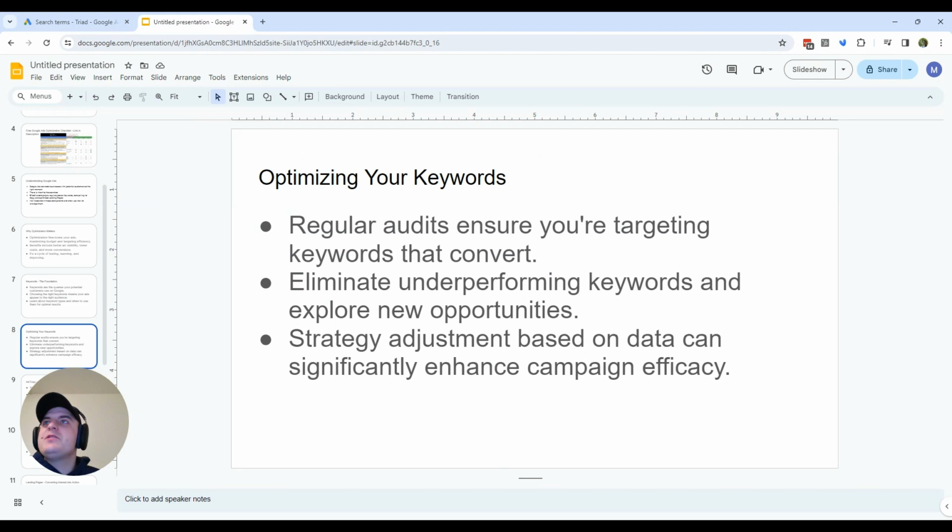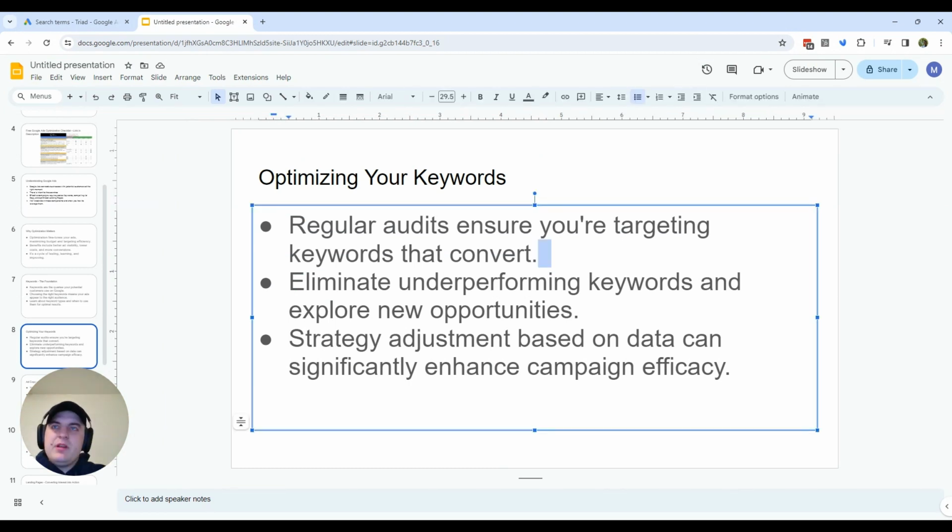So to optimize your keywords, regularly audit them to ensure you're targeting keywords that convert. That's what we just did. I'm going to put a time frame on it: just do it once a week. Eliminate underperforming keywords and explore new opportunities, and strategy adjustments based on the data can enhance the campaign.